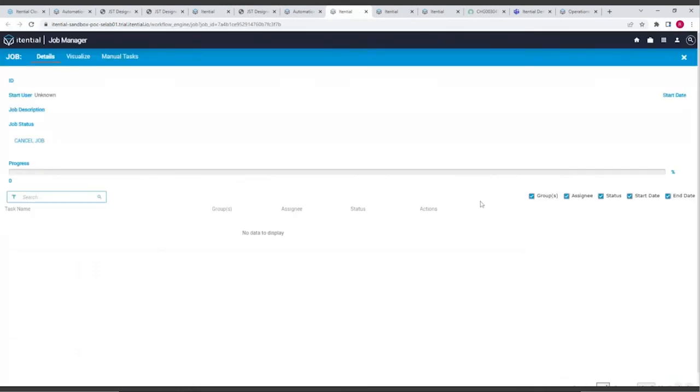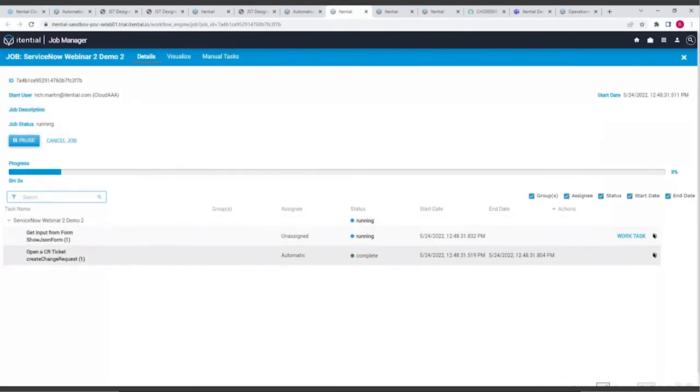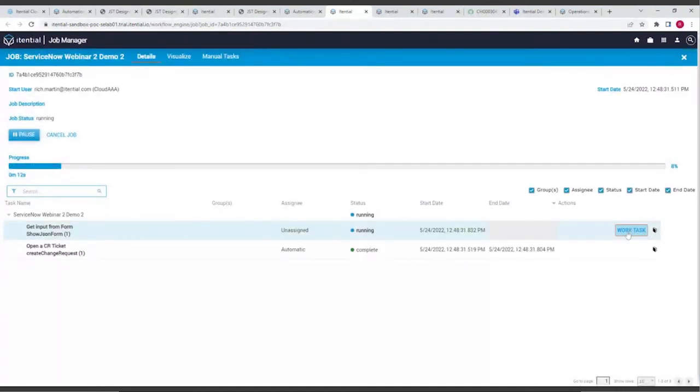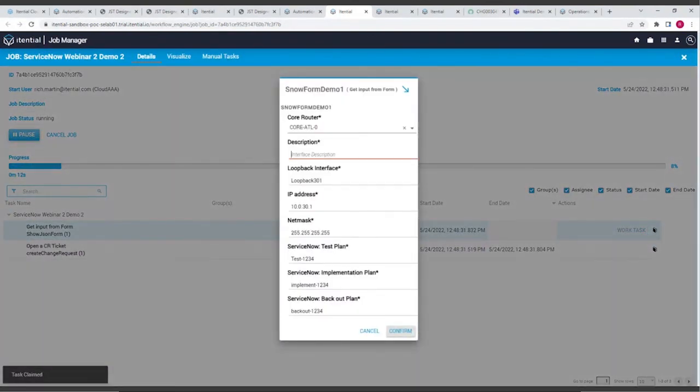So going back to Job Manager again. Remember, we're going to create that ticket at first, right? We have no idea what the ticket number is, but it's going to hopefully identify that and let us know in our Teams. So let's work this task, which is our form.